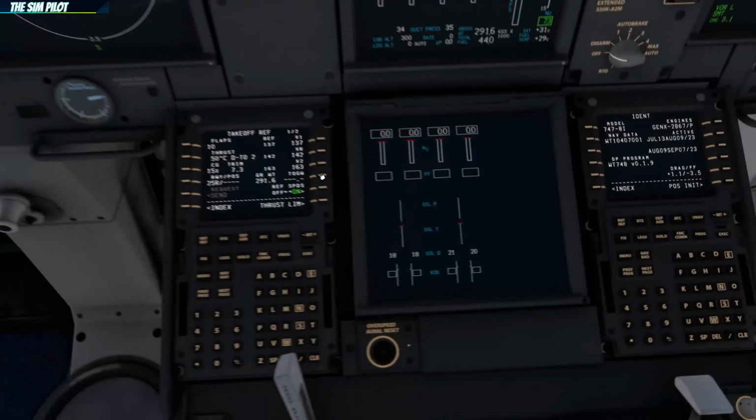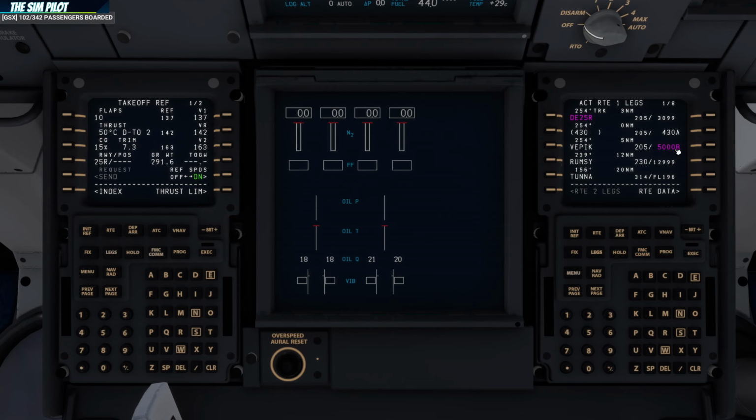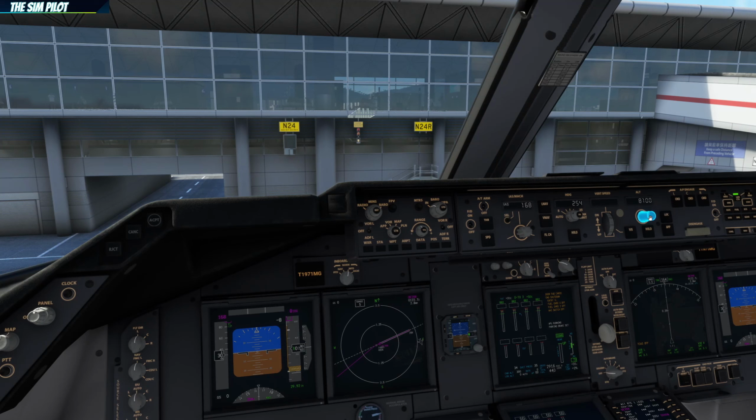If I go to the legs page, you will immediately see it, maybe from here. We have a 5,000 or below restriction, so I am tempted to set the initial altitude to 5,000, and then we will climb after we clear that restriction. I'm still not sure how WinAV is going to work.